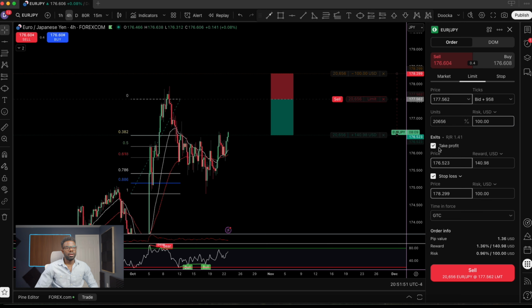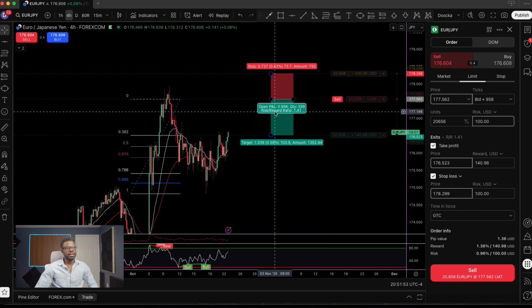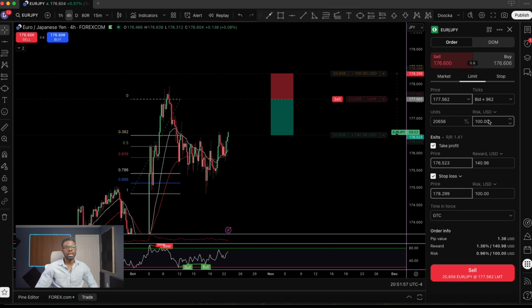And then over here, as you can see, it says 1.4 to 1 risk reward ratio. As soon as I put this here, everything else will be adjusted. So this is how you place a limit order for your take profit reward. Because I want to keep things simple, I keep all of it at a dollar amount. And then time in force.